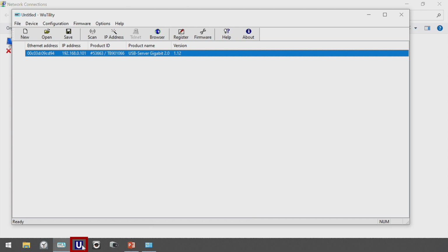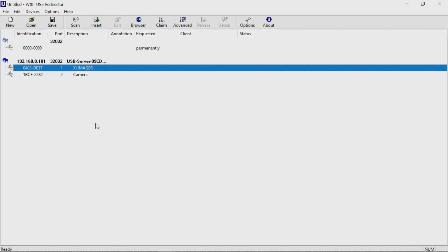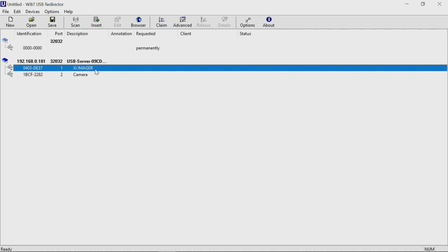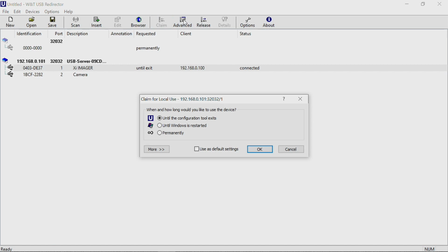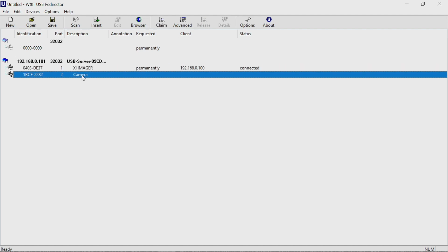Now you can open the software USB redirector. The USB server with both connected cameras, the XI400 infrared camera and the visual camera, are now recognized. Mark the line which shows you the XI imager and click on Claim and Advanced. Now you will see the question, when and how long do you want to use the device? Mark the item Permanent and click OK. Repeat this step also for the visual camera.